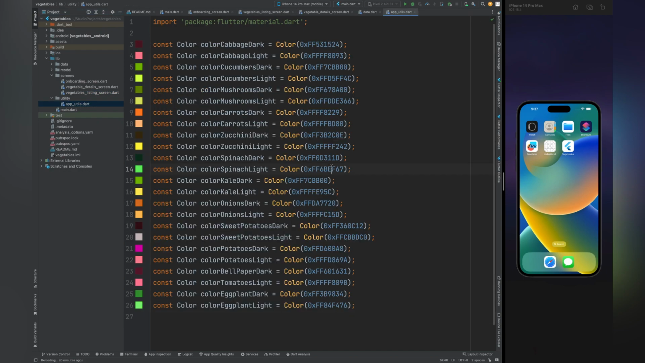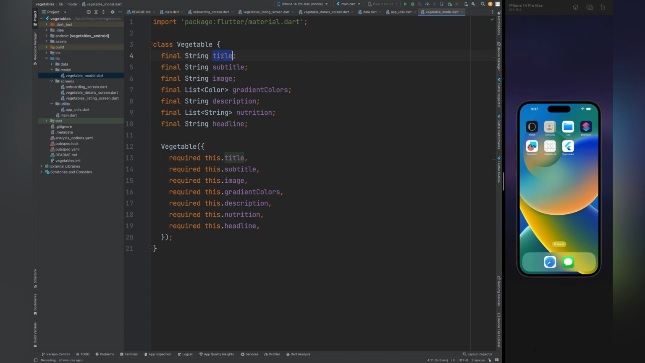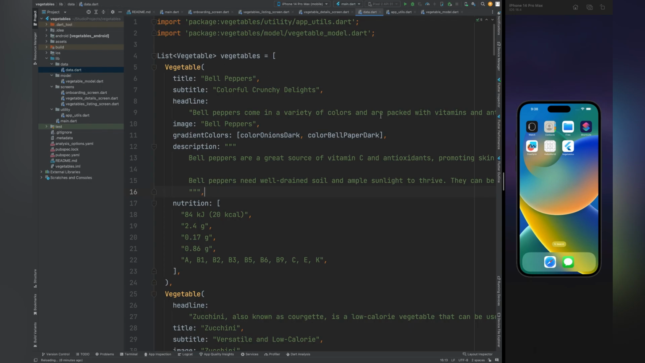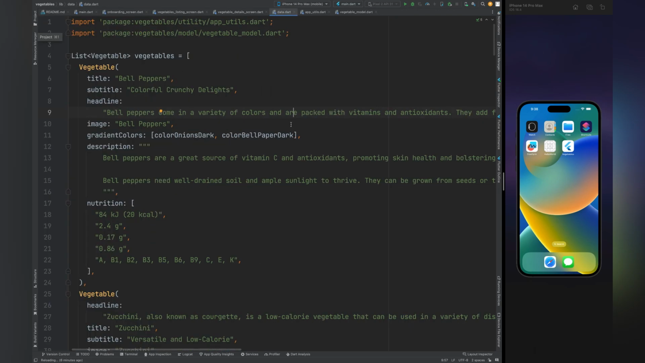After that, in the utility directory I have already defined some colors. As you can see, there are two colors for every vegetable, because we are going to use linear gradient in the background in the list view and also on the onboarding screens. And as you can see, I have a model directory, and inside the model directory I have defined a vegetable model in which I am including a title, a subtitle, image, a list of colors for gradient colors, a description, a list of strings for nutrition values like the energy and everything, and the headline or the tagline, you can say. And after that, you can see there is a data directory, and inside the data directory I have a Dart file that is a list of vegetables.